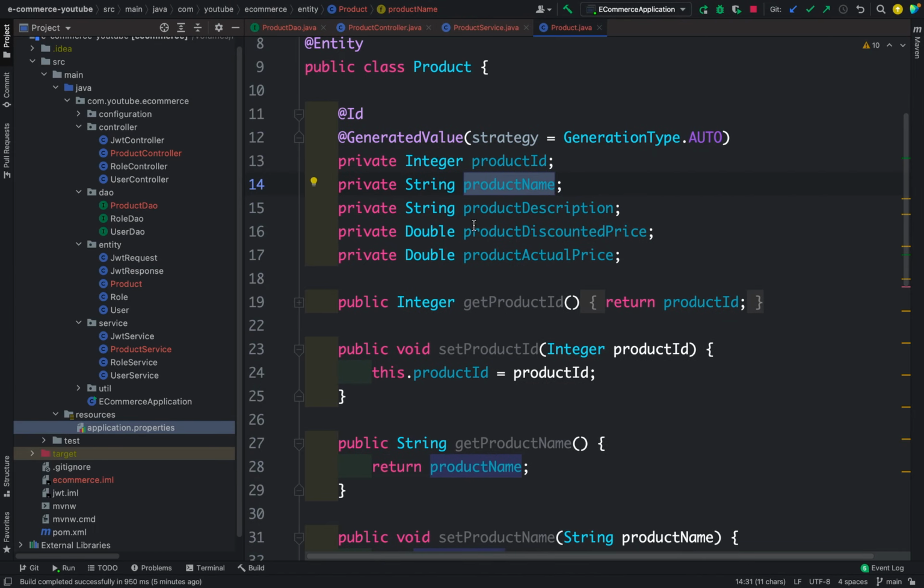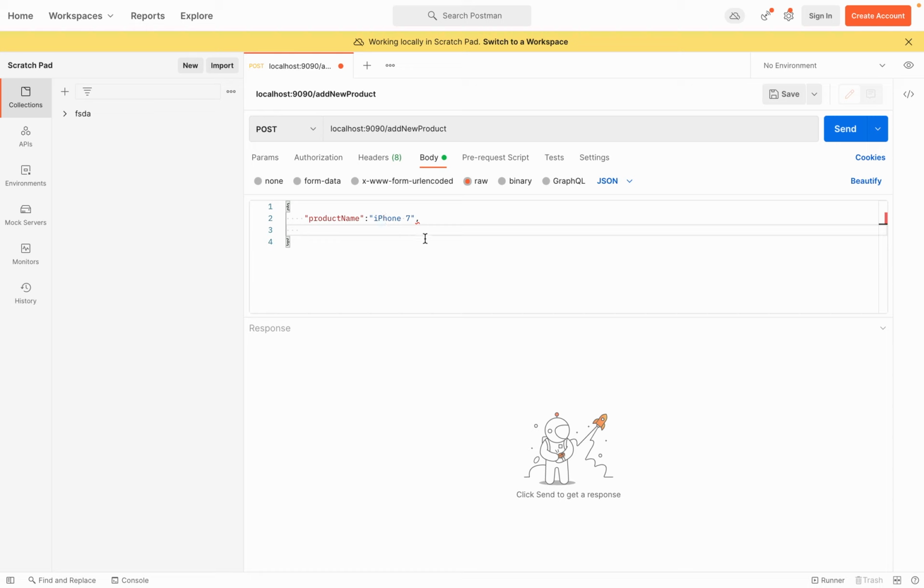The next property we have to add is product description. Let me copy the variable name. Make sure you are copying the variable names only, because we have to give names exactly the same as we used for the variables. If you want to change the name for JSON and variables, we have a couple of different annotations, but as of now let's not focus on these. Let's first focus on the functionality.